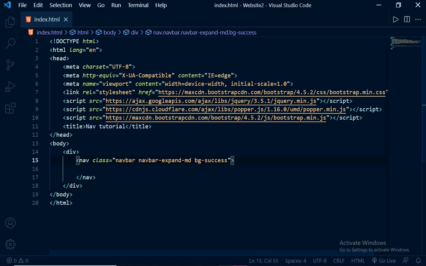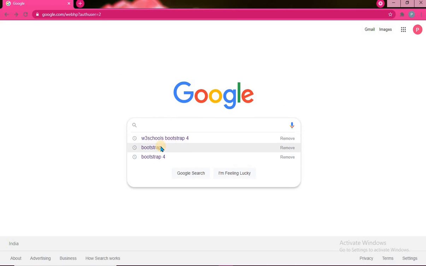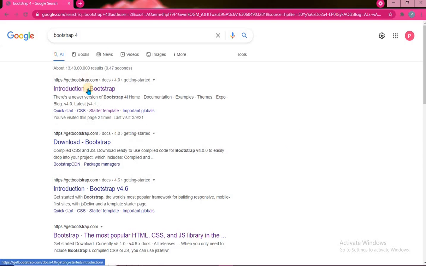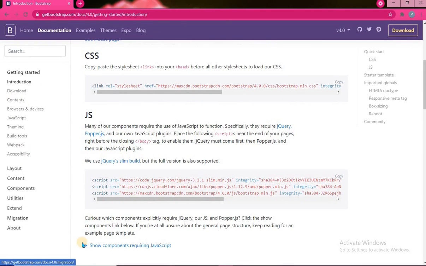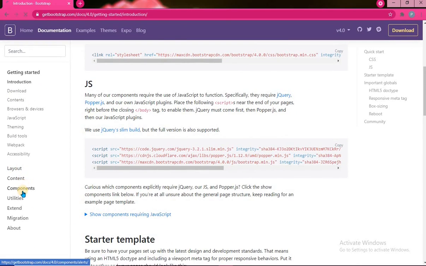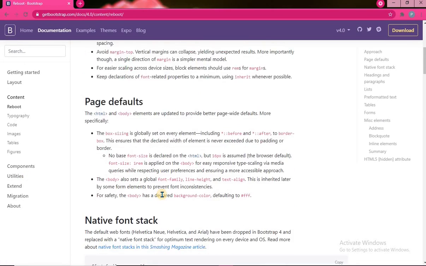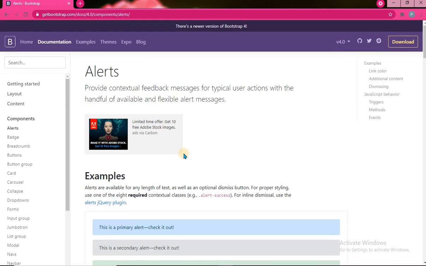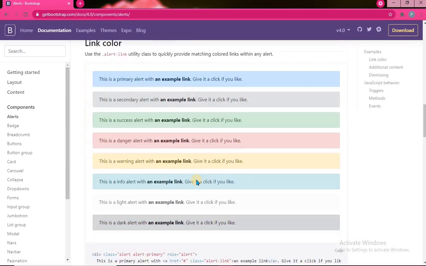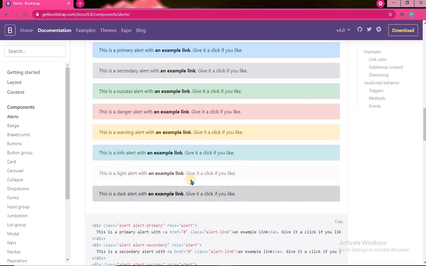If you don't know about these classes, I highly recommend you go to Bootstrap 4 and the official website. You can learn everything from here. You can look at the components, utilities, and everything. You have everything related to these components. If you don't know anything about Bootstrap, I highly recommend you pause the video here, go back to the documentation, and then come back to this video.